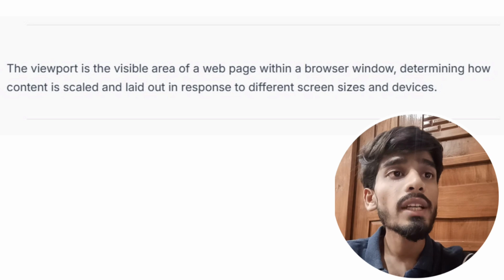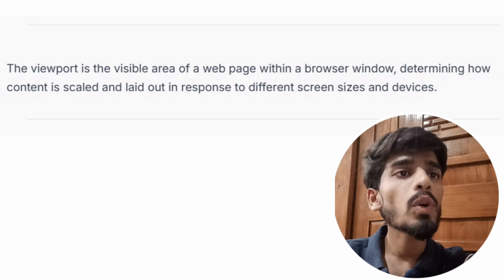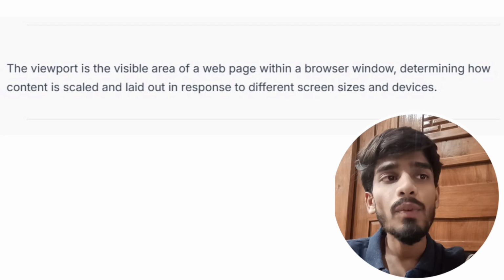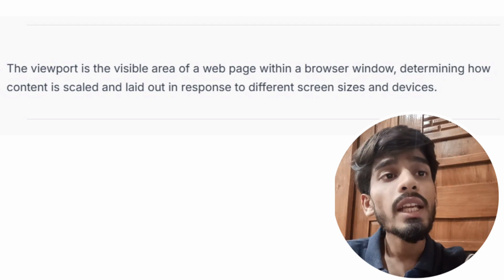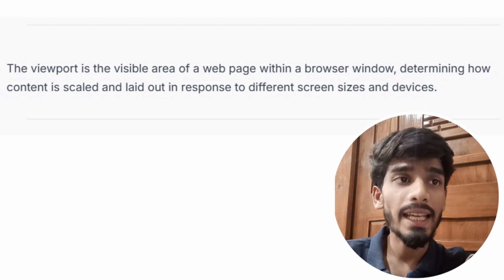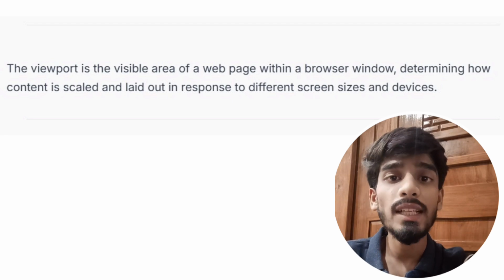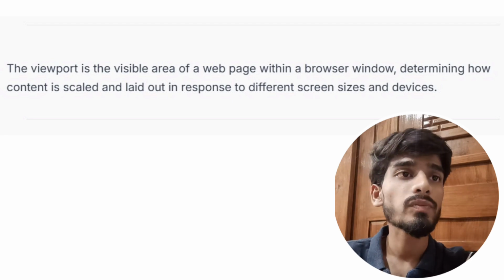Next, let us define viewport. The viewport is the visible area of a web page within a web browser window, determining how components are scaled and laid out in response to different screen sizes and devices.